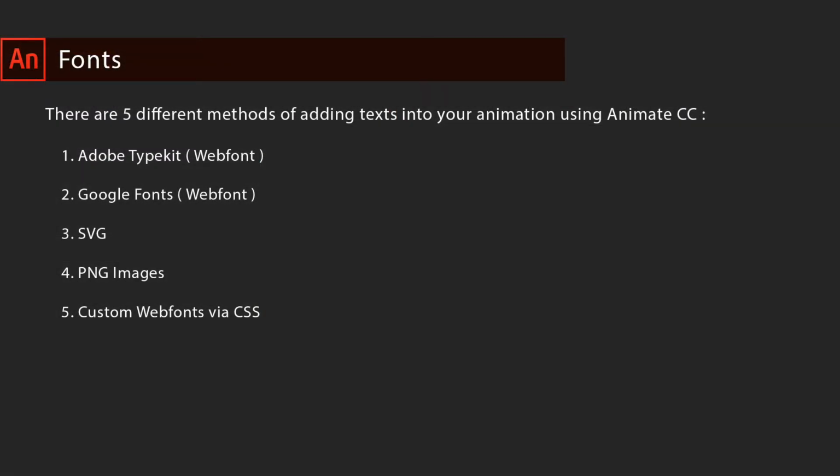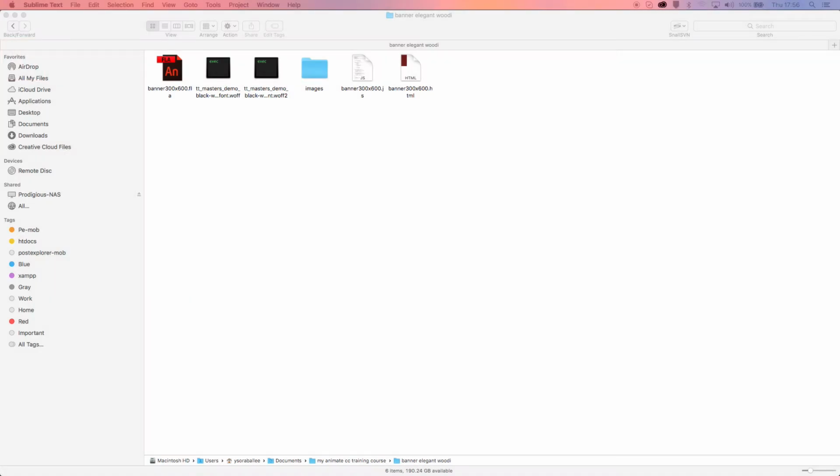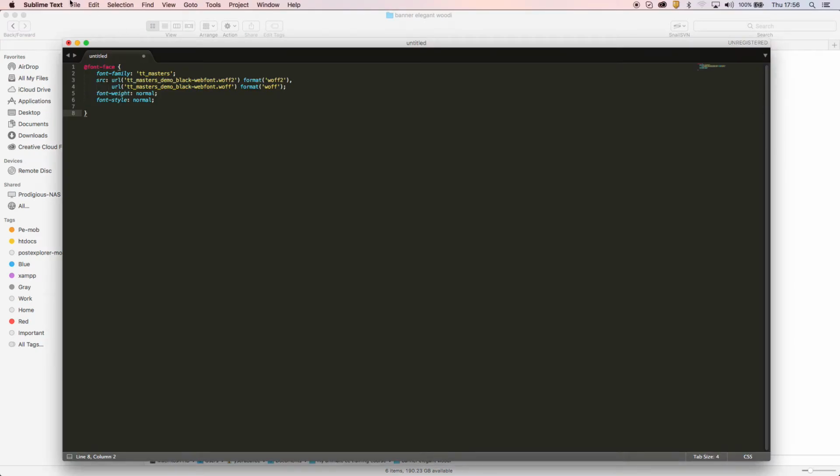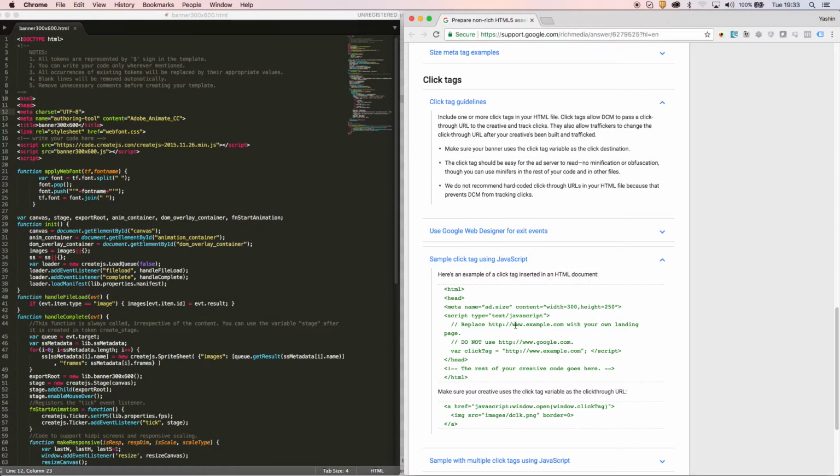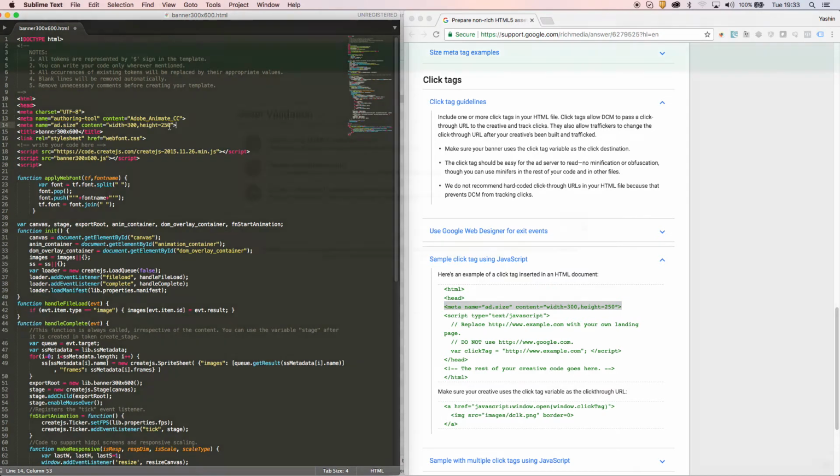We will then look at the different ways to include fonts in the document, including a trick to include any custom CSS web font. Finally, using DoubleClick's guidelines as an example, we will make the banner ready for publishing on ad server.